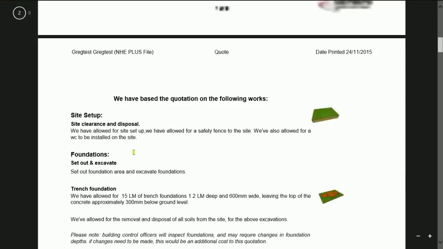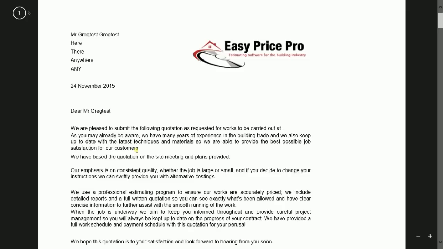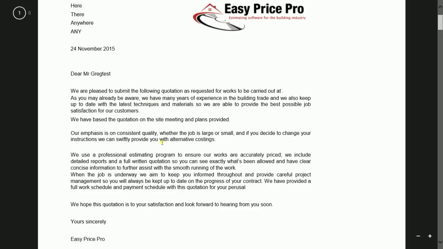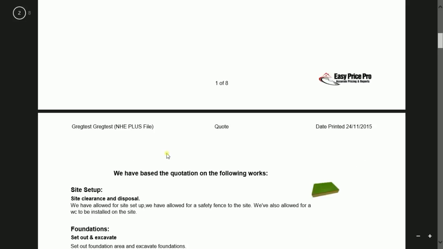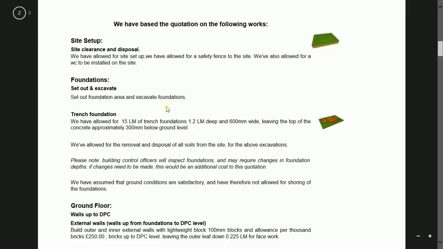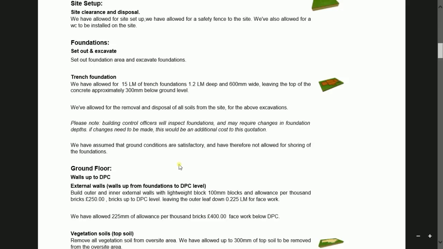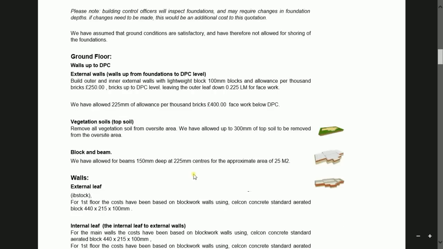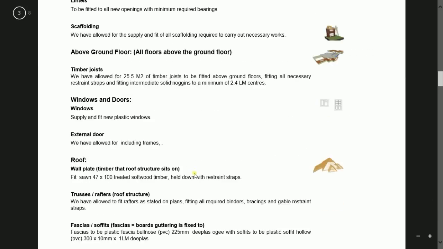There we go. So here's an example of a quotation that we've put together. So you get a written cover letter, some information for your customer to read through regarding the actual project. Not too much technical jargon, you don't want to completely bamboozle them, but just some measurements, some of the materials that you're going to be using, all the way through the various stages.